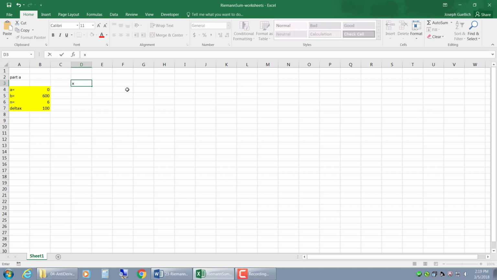Actually, I'm going to do my intervals, 1 through 6. So I've only got 6 of my intervals there. And my x's, the first x is always the A value. You don't have to do a cell reference for this, but it will always be the A value. The next x, you take the previous one and you add your delta x.